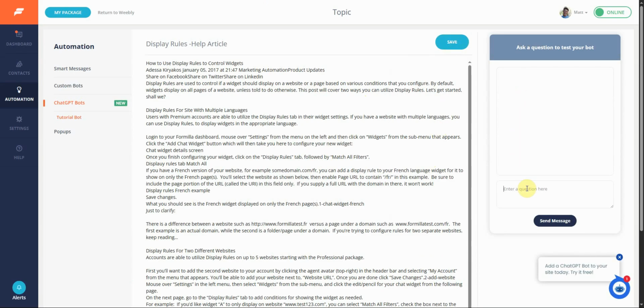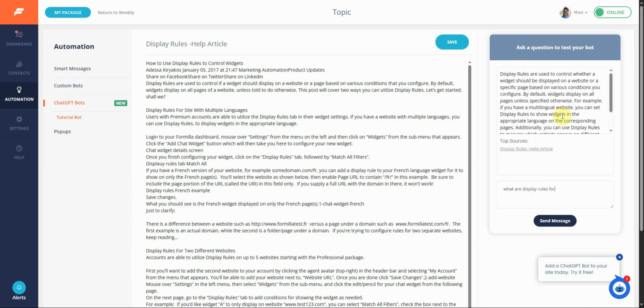Now let's try and ask the bot a question that's related to display rules. Let's try, what are display rules for? And I'll give back an example of the answer that your website visitors would get if they ask the same question. As you can see, the ChatGPT bot gives a good answer as soon as you give it the pertinent information to use.